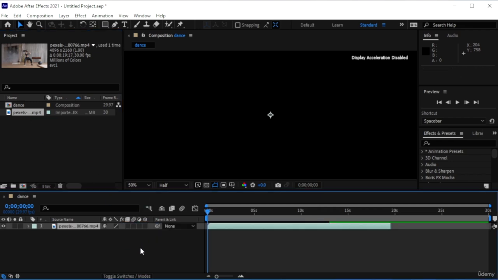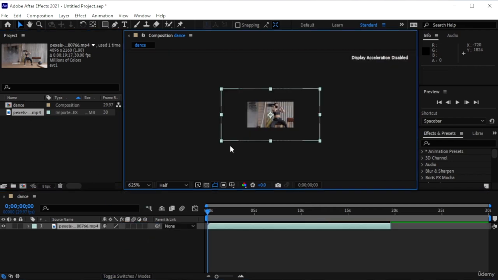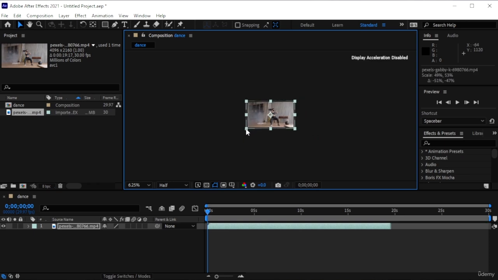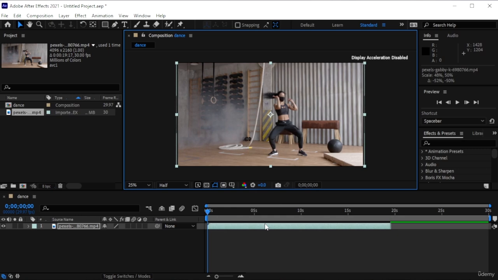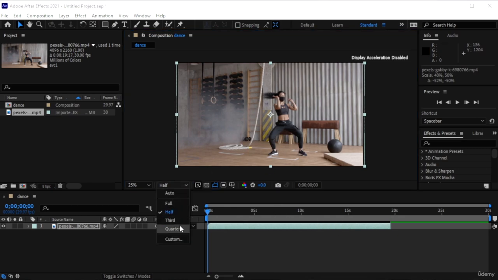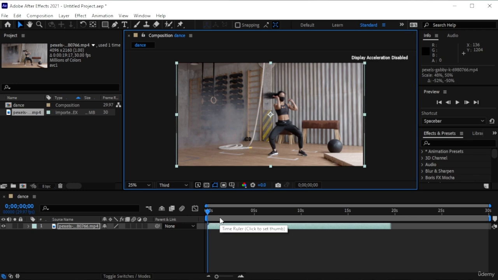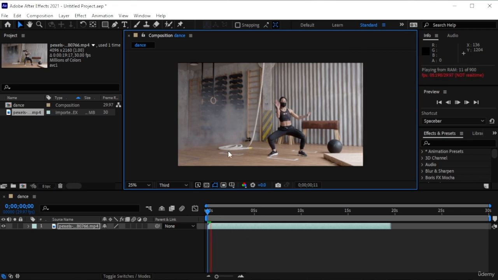I'm going to drag this on our composition. I'm just going to zoom out and you can see it's scaled in. So I'm just going to drag the corners and bring this guy in. Or you could leave it as it was. And I'm going to set the resolution to 3rd, just so everything runs smoothly. So it's going to render the video, and basically it's just a dance video.